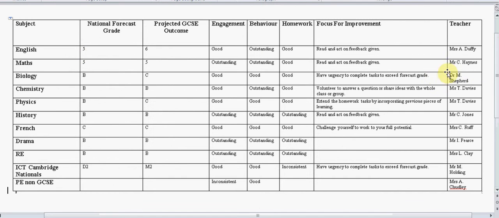In maths, Mr. Haynes, that's me, is thinking, well, they're forecast to get a 5. I think they are going to get that 5. They're working really well. Their behaviour is outstanding, sorry. Their homework is good. And it's really important they act on the feedback that I've written in their book. I write a lot in students' books, and I know Mrs. Duffy does a lot of formative assessment as well. And one of the best things that students can do is just read their books and find out what it is they have to do. Okay, I hope that's really cleared up what the report looks like.